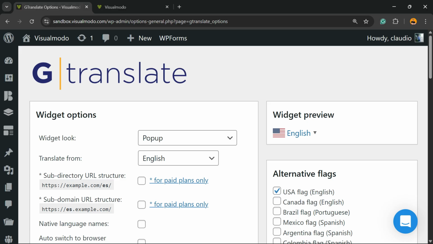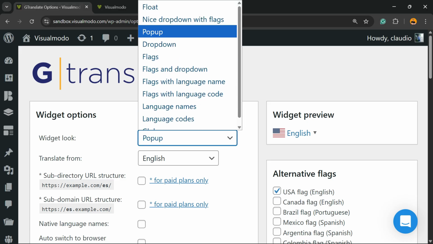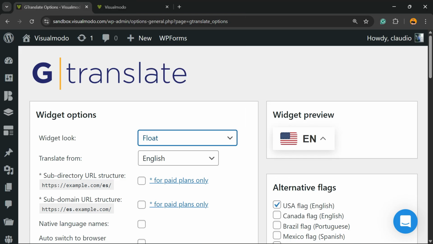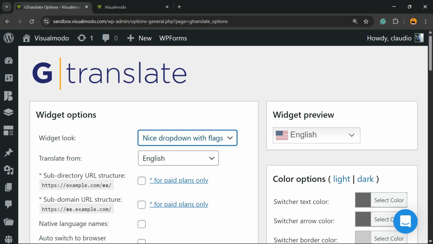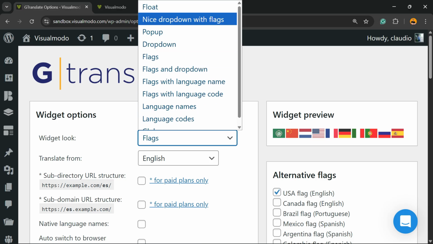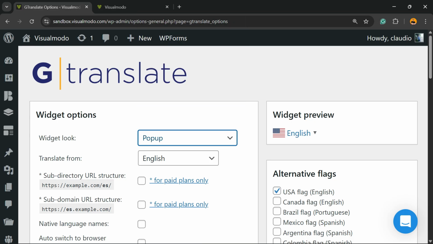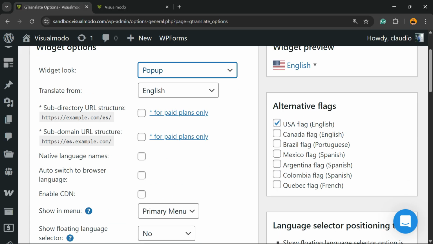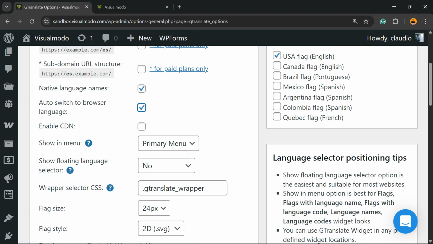First thing, you can choose the widget layout. There is a flat, drop down, the flags, all up to you and to your needs, okay? I like the pop-up. Then you can choose translate from, okay? You can use native language names, up to you. You can auto switch on browser language, okay? Up to you as well. It's a good option, by the way.